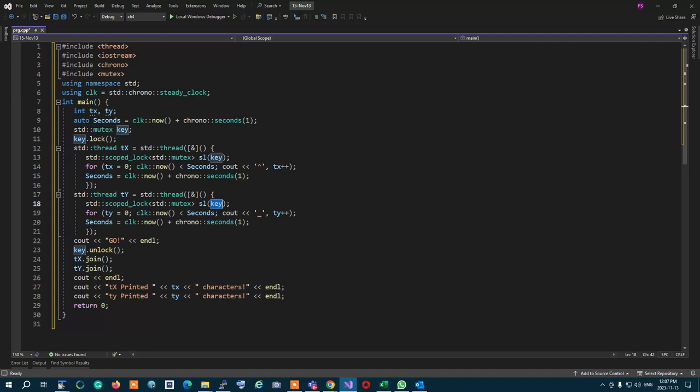A lock guard automatically locks a mutex, and it unlocks when it goes out of scope. It's not copyable or movable. You cannot copy or move a lock guard. And it's very straightforward, and it works as you see. There's nothing hidden behind it.